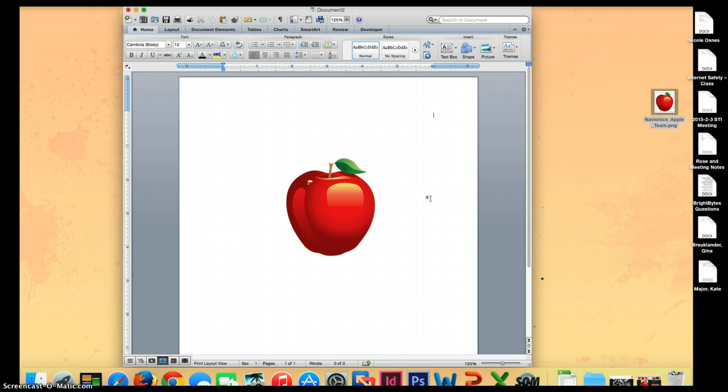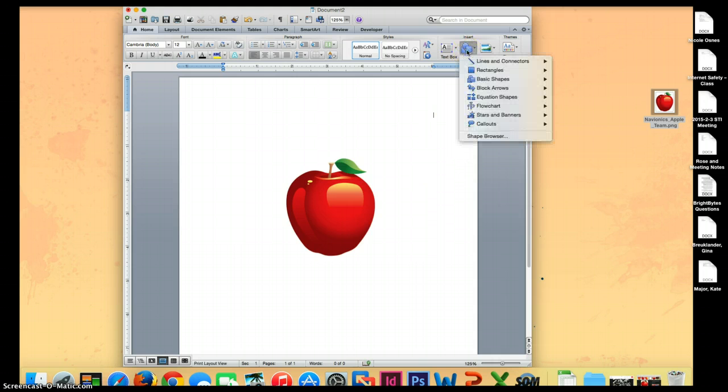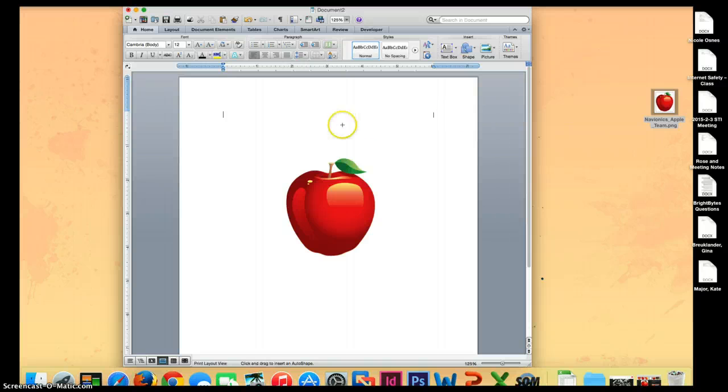What you're going to want to do is go up here to the insert part and you're going to say, I want to insert a shape. And you can pick basic shapes or rectangles, either one, and I'm going to pick a rectangle. I'm just going to pick the square one for now. And now I'm going to draw it in how I want it to look, about the size.